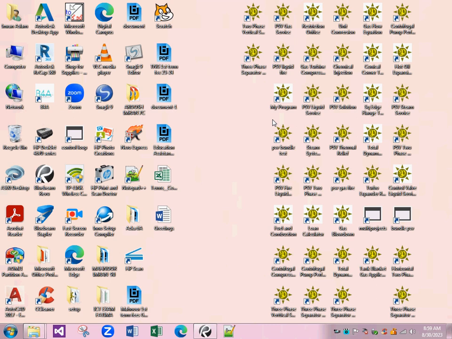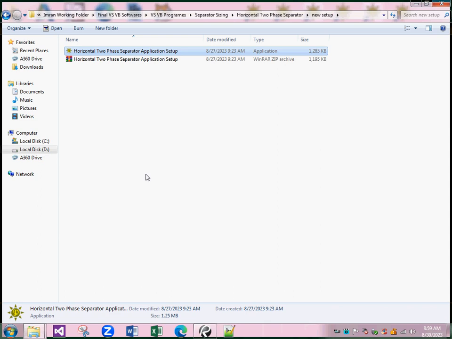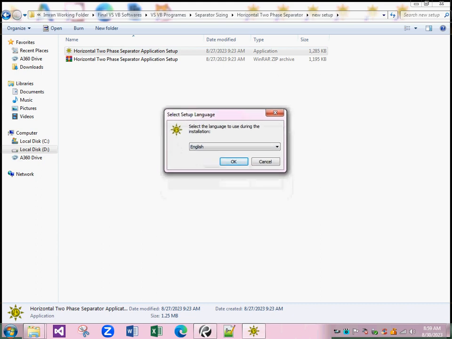Today I am going to give a demonstration on a three-phase separator with bucket and weir type configuration. First of all, I will start with the application installation procedure, and then later I will explain the main features of the application. So if you have already downloaded the setup file from my website www.petrosoft.com, then you can simply double click the setup file.